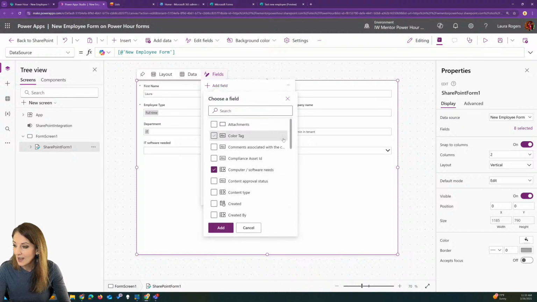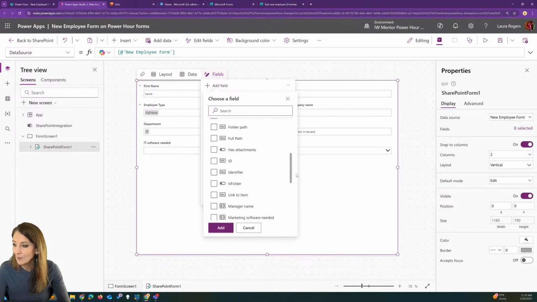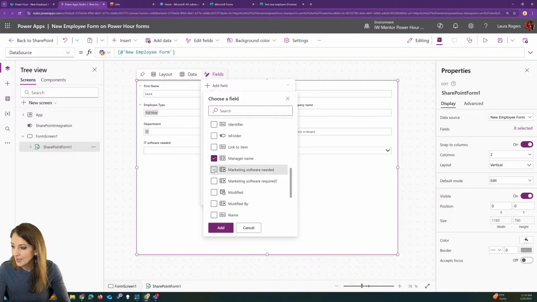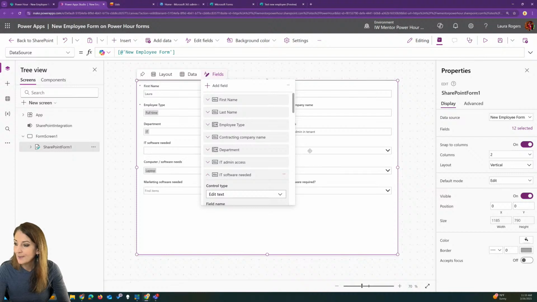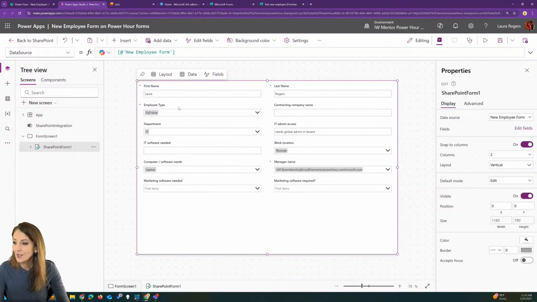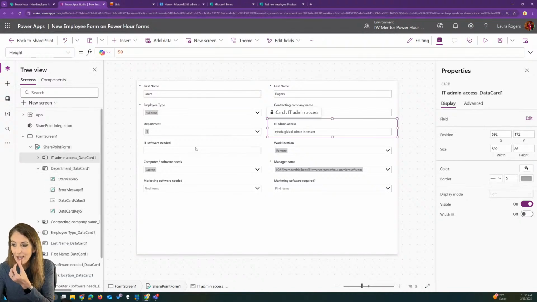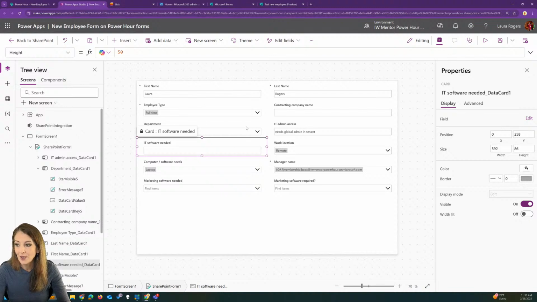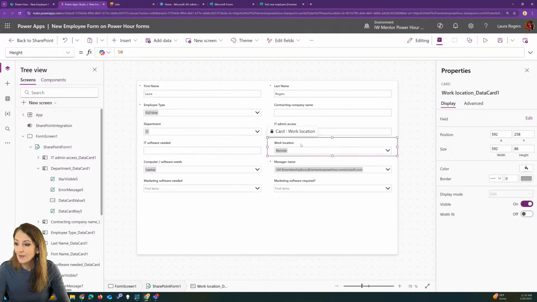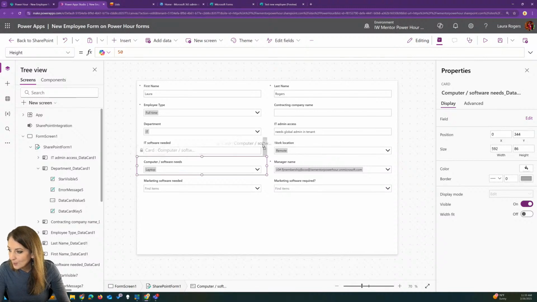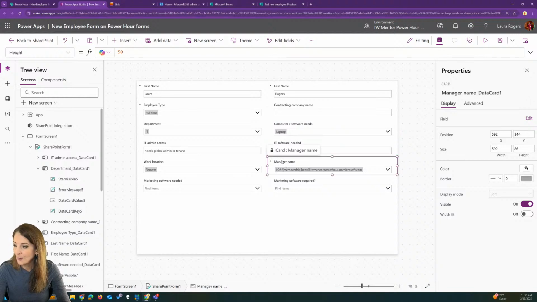As you can see, I can have all these fields that will fit on this form. Manager name, marketing software, and so on. And then I've got first name, last name, employee type, contracting company, department, and then IT admin and IT software are going to show just if you choose IT. I'll move this one up, and I'm trying to put them in order here, rearranging these. And work location needs to be after that. Okay.